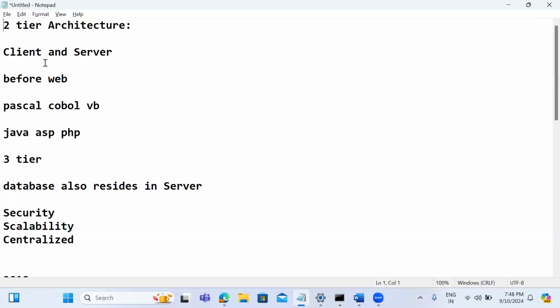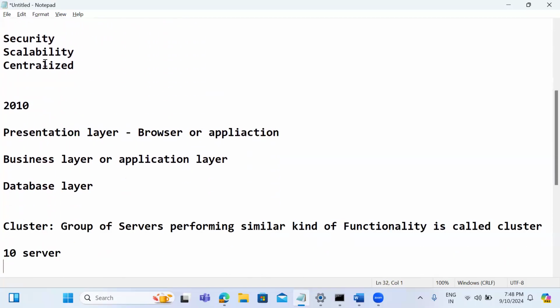Till that time we had Pascal, COBOL, DB2, VB, most of the mainframe kind of systems. But later we got Java, ASP, PHP. That all brought the three-tier kind of architecture. With the three-tier architecture, we mostly have three layers. One is the presentation layer, second is the business layer or application layer, and third is the database layer.